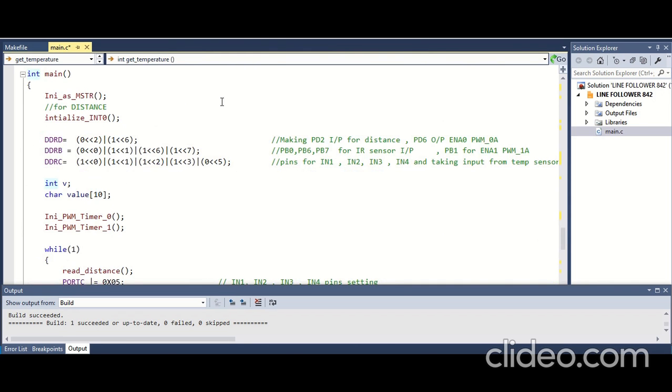Now, as all the function definitions have been explained, we will come to our int main function. In the main function, first of all we have initialized our Arduino as the master Arduino, and then we have called the interrupt.